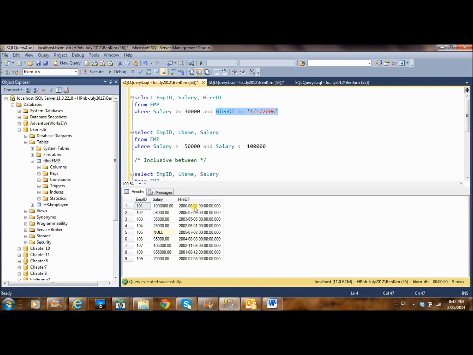And this is 2006 June. So that will be true. So 101 satisfies these two conditions. How about 102? This guy is making 56,000. So this will be still true, but the hire date is 2005. So the hire date condition will be false for 102. So true and false, so that will be false. So 102 will not be included in the output.